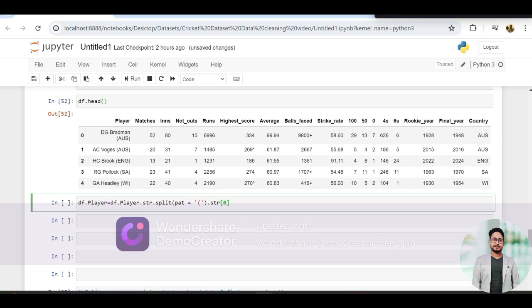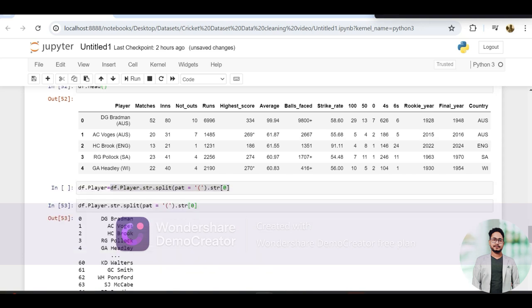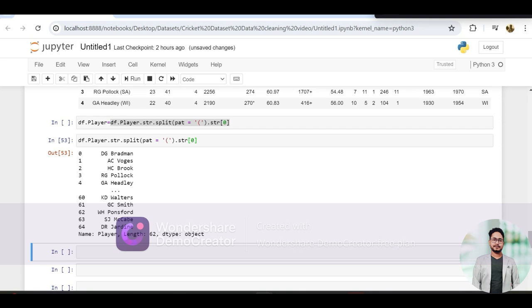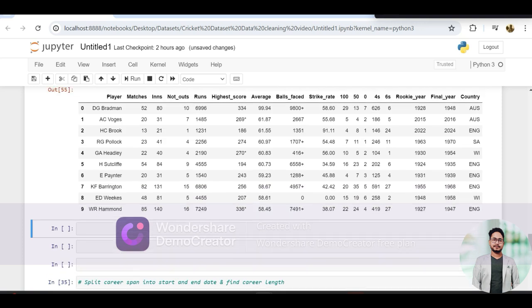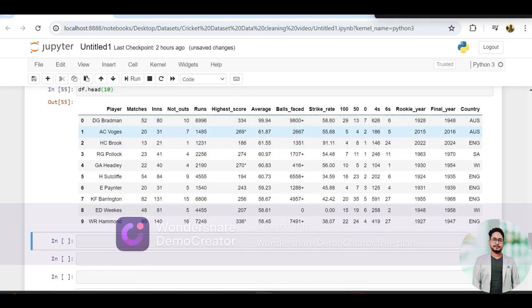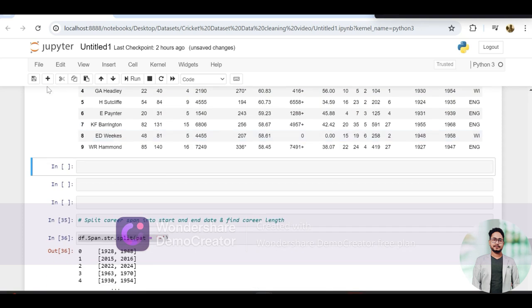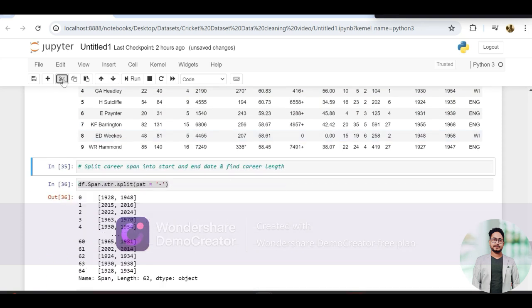Okay, so I think it is done. Before I run it, let's see how the output will look like. Okay, so output is looking correct. Now let's run this and let's finally check the df dot head. So we have successfully separated the player names from the country and created a different column named country. And let's move on with our next data analysis.